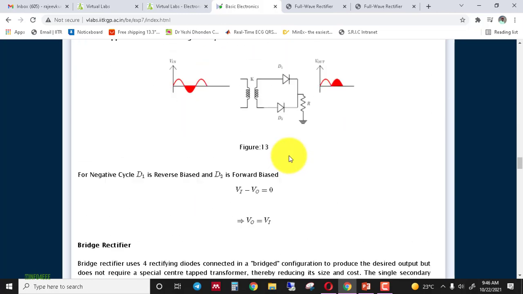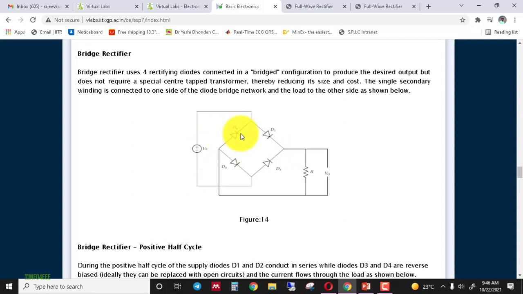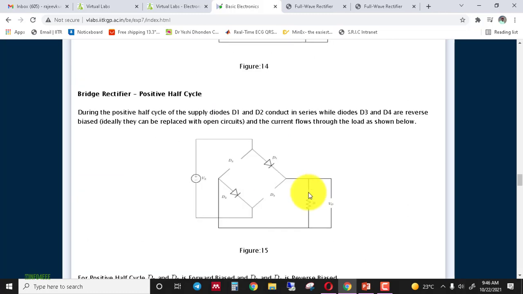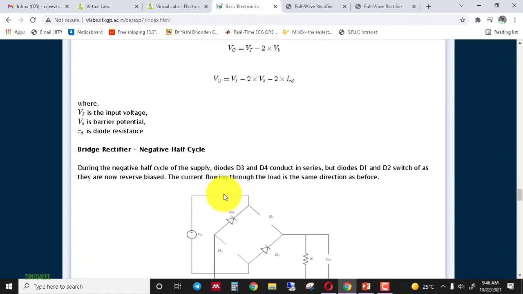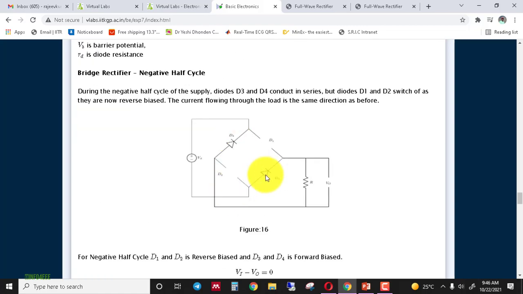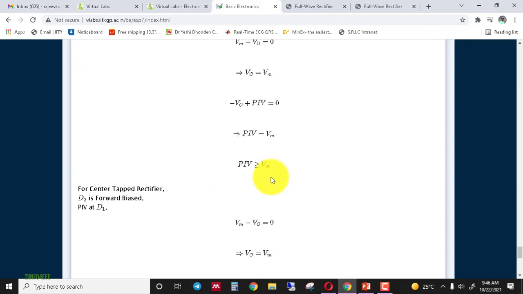So now go to the bridge diode. In this bridge diode we use D1, D2, D3 and D4 as four branches of diodes across the load. For the positive half cycle, D1 and D2 are in the conducting state, and for the negative half cycle, D4 and D3 are in the conducting state. So we get the pulsating output across the load.